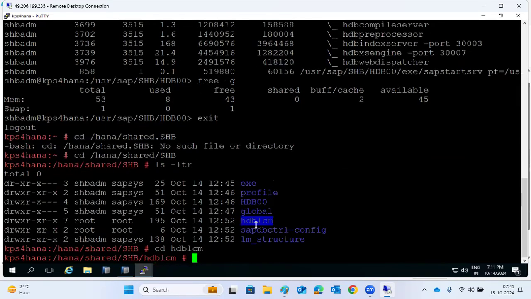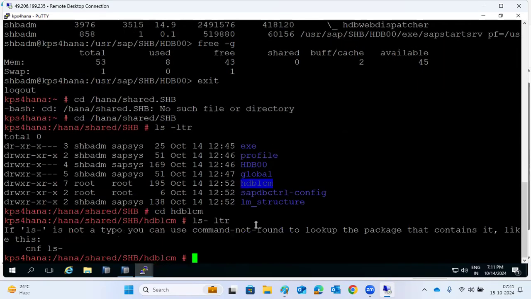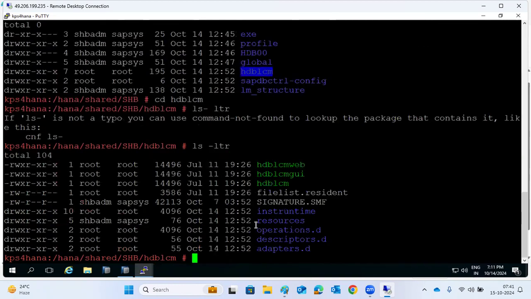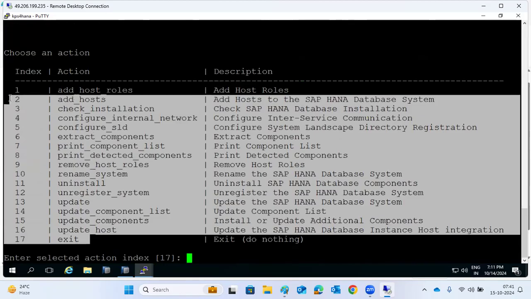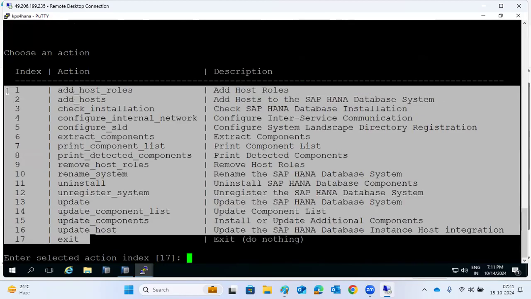HDBLCM here. You can see HDBLCM. This is called the resident HDBLCM here. Using this resident HDBLCM, we can add the host role, check the installation, configure the SLD, make network changes, rename the system, rename the host node, uninstall, unregister, update. So many things we can do here. We can also rename the system.